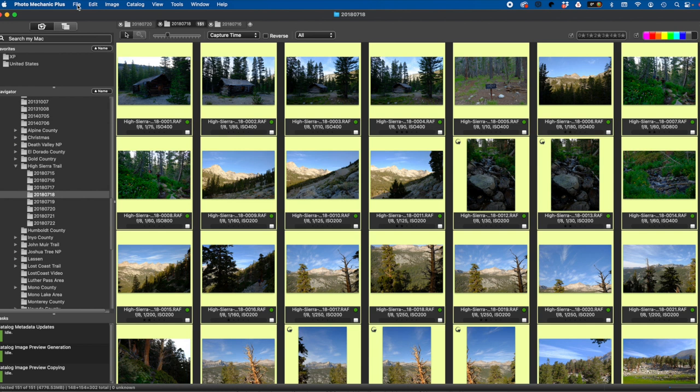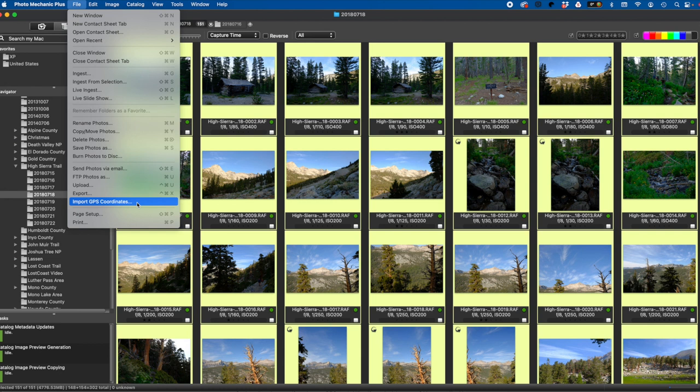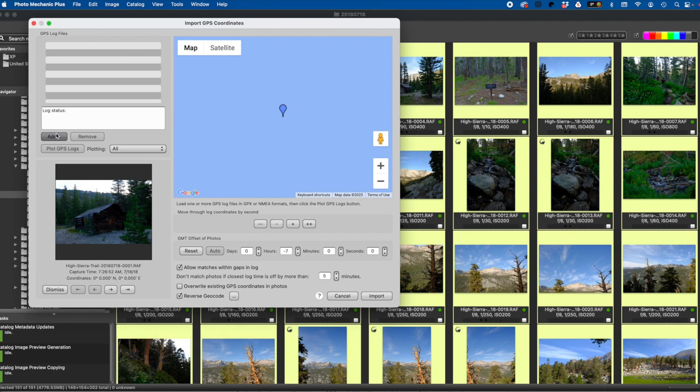Then go to File, Import GPS Coordinates, and the Import GPS Coordinates window is going to open. Click on Add, and then browse to the folder containing your tracks and open the tracks. You can add multiple tracks here, like if you stopped and then restarted recording for some reason, you just have to add them one at a time and they'll all show up in this list. Then click on Plot GPS Logs.